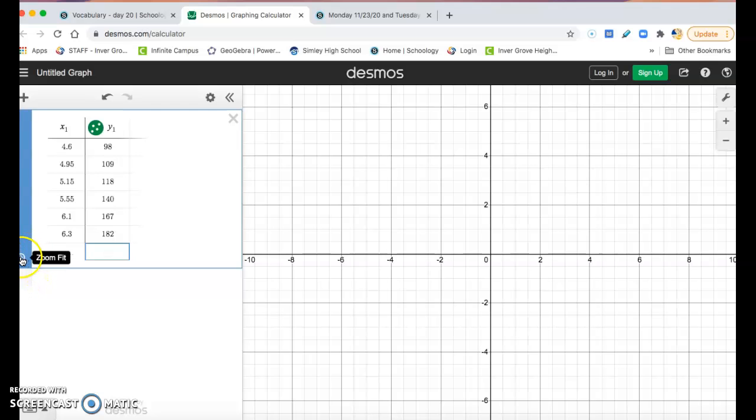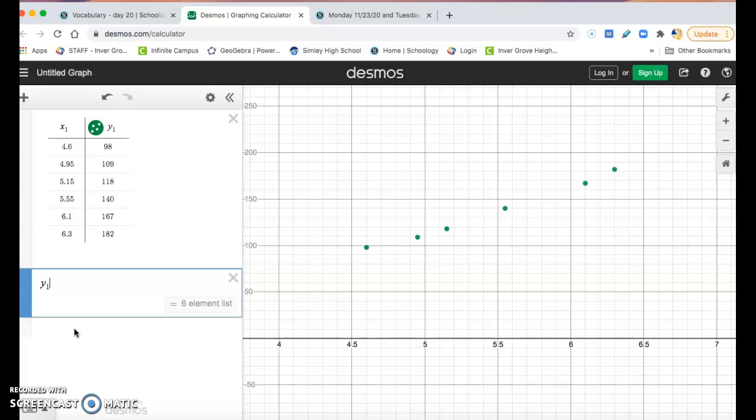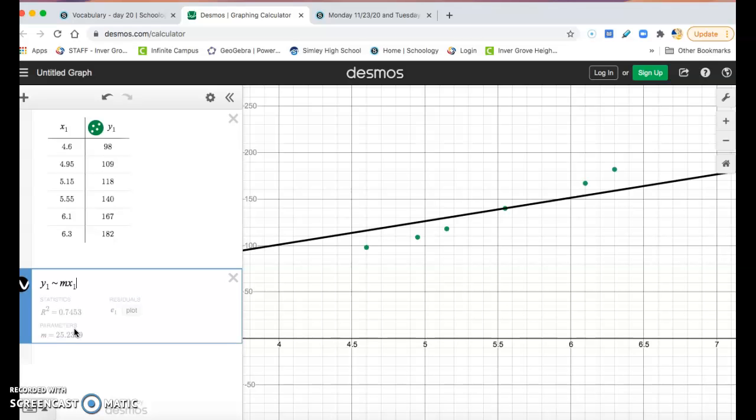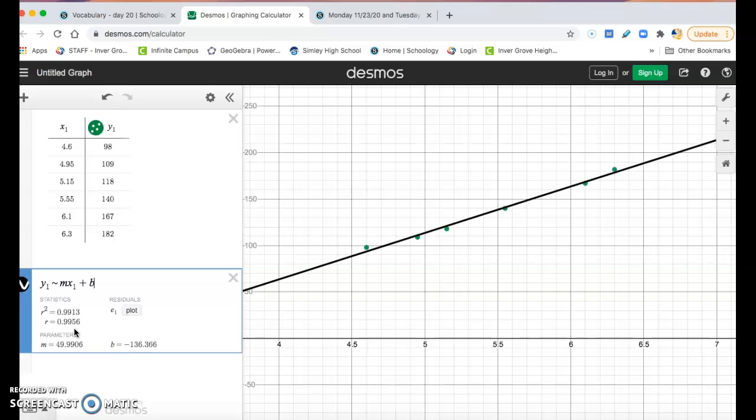I'm going to hit this little zoom fit button so we can see where they are. They're right there, okay? Now, if I click below this, we can put an equation in there if we do it the right way. Y1, and then I want this little squiggly, like approximate, like that. And we want to know what the M is. And then we want X1. And we're going to add B. All right, there's our line.